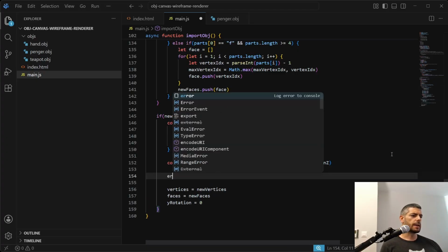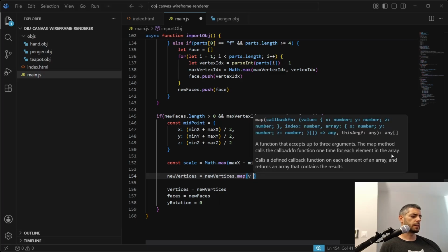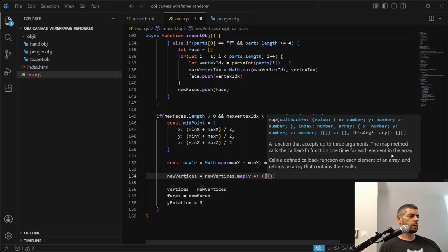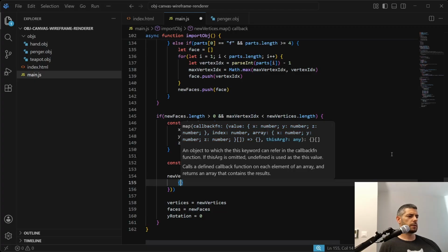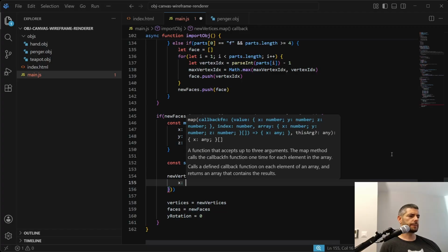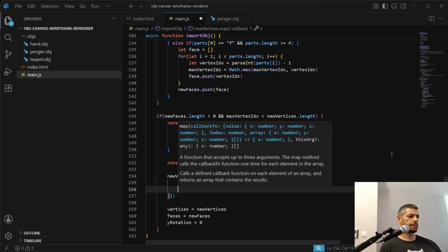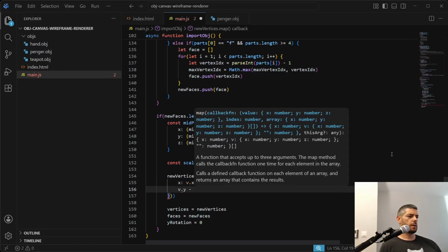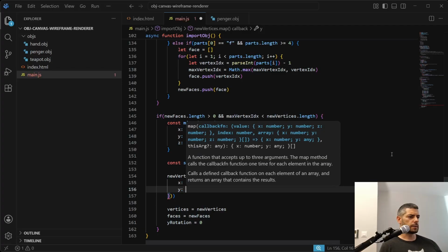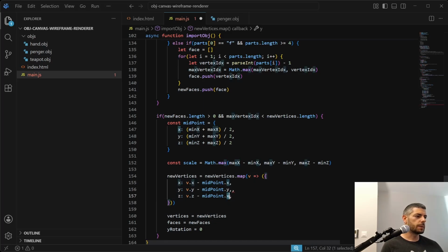So now the vertices, I'm actually going to map them, by moving them firstly to be centered around the midpoint. Okay. Same thing here for y and z, centering them all around the midpoint.